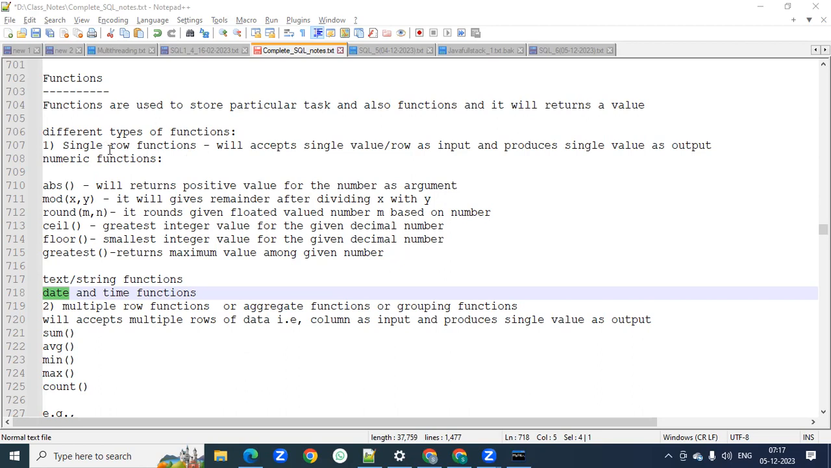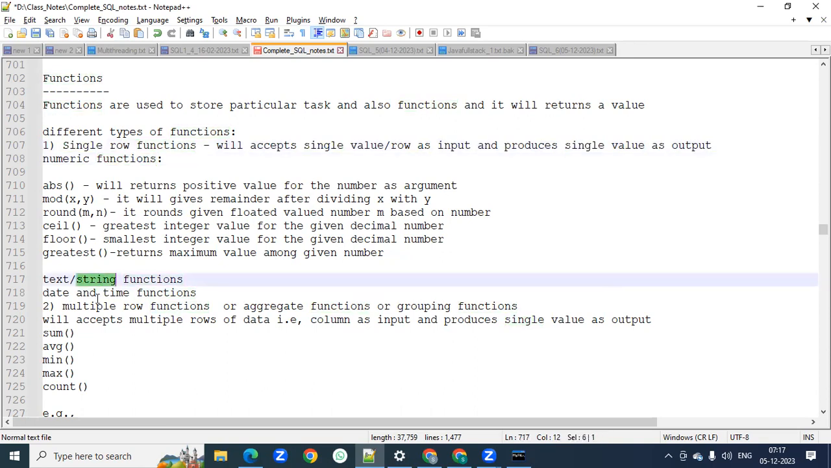Single row functions accept a single value or a row as input, and produce a single value as output. Again, the single row functions are classified into numeric functions, text or string functions, and date and time functions. Multiple row functions take more than one row of data as input, and generate a single value as output.